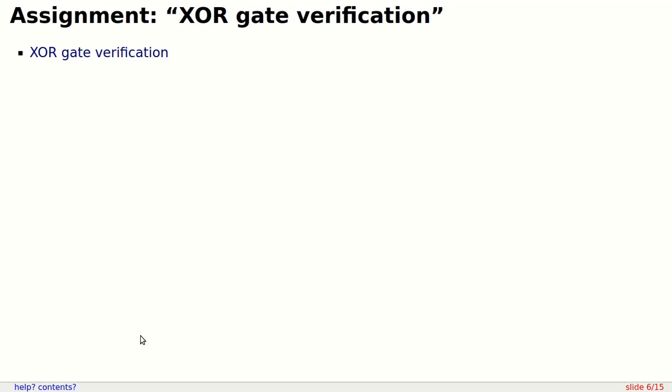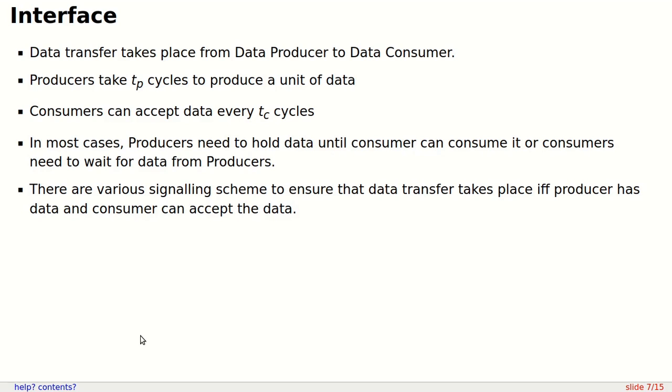Last time we stopped at this assignment. Now let's continue from here. Whenever we are speaking of any system, we will have some data producer in the system, which will generate data, and some data consumer in the system, which will consume this data.